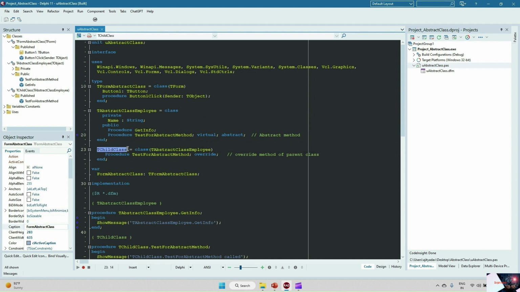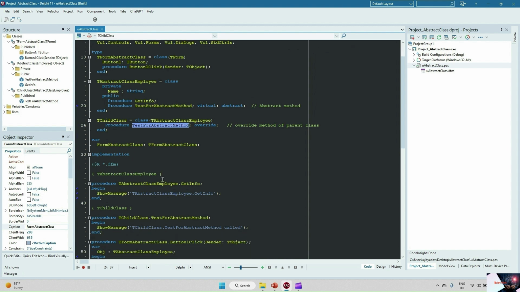Now in the next class I have created the child class, right? And here I am trying to inherit the abstract class Employee into the child class. If I am inheriting, I have two options. When we are inheriting this class, if any abstract member is there, we have to either override it, or we can keep this method again as an abstract method. Again, in the child class only we can override this method.